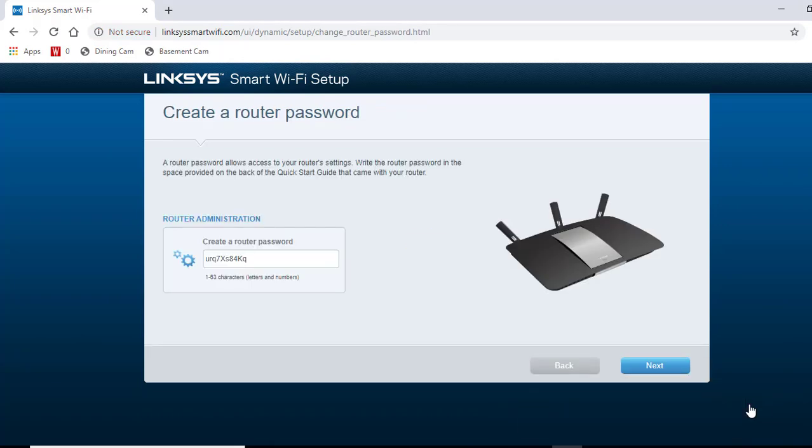All right. So create a router password. This is to access the router administrative page. Normally these routers have a default password that you can Google and find out. Every brand has its own default password, and most models have their own default password. Normally that is admin.